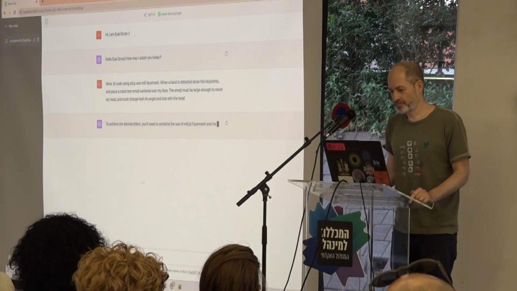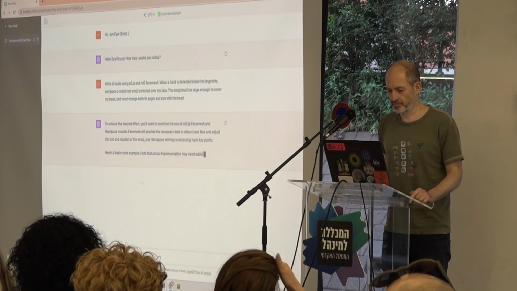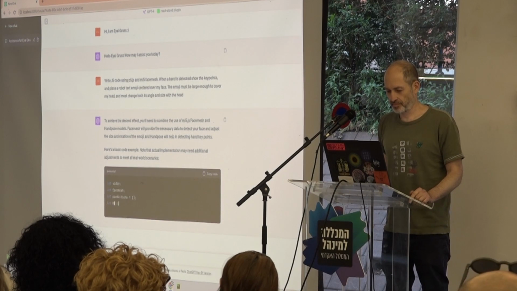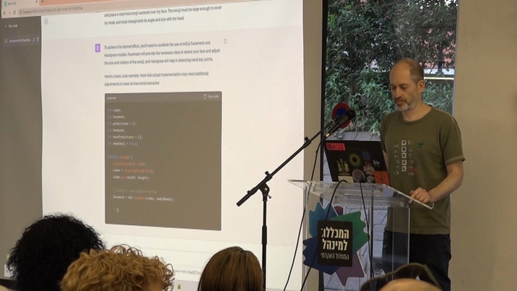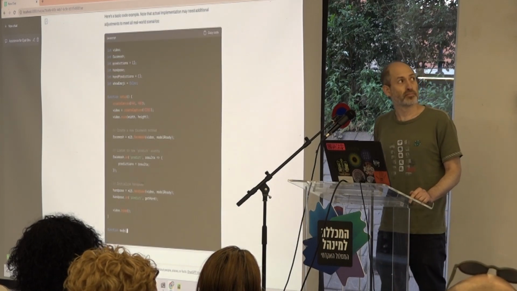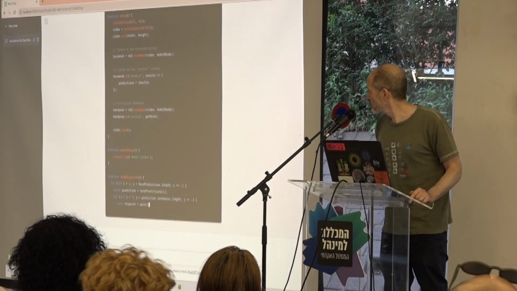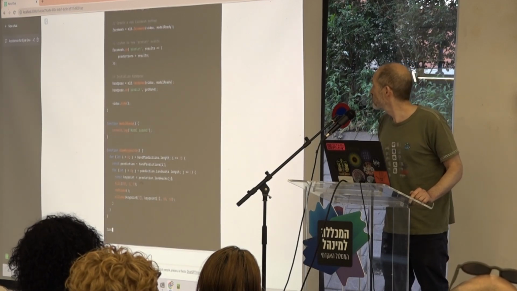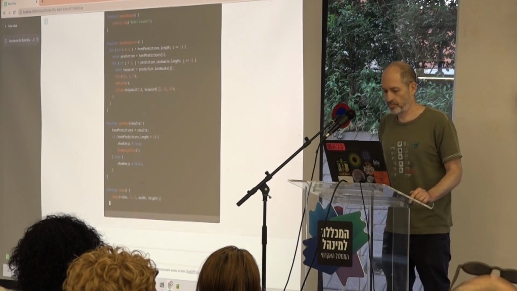To achieve the desired effect, you will need to combine the use of ML5.js face mesh and hand pose models. Face mesh will provide the necessary data to detect your face and adjust the size and rotation of the emoji, and hand pose will help in detecting hand key points. Here's a basic code example. Note that actual implementation may need additional adjustments to meet all real-world scenarios.